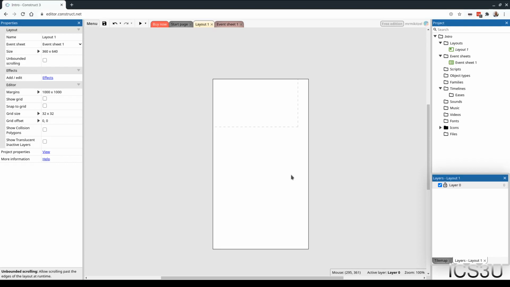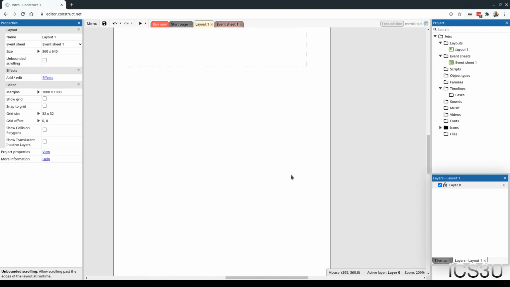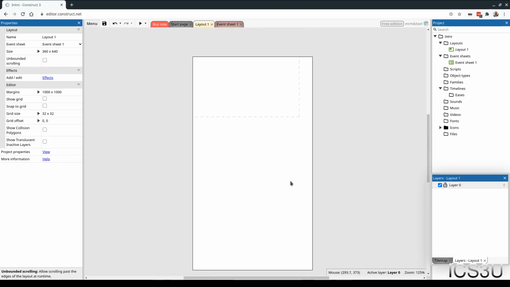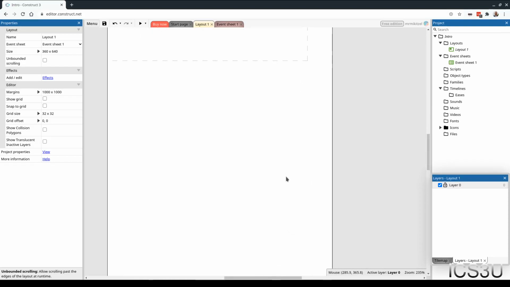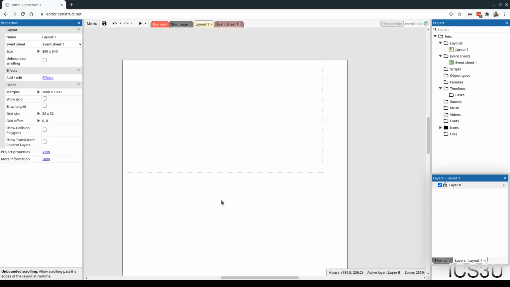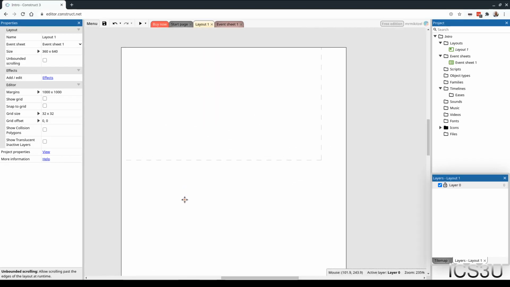I can press the Control key and then use my scroll wheel on my mouse to zoom in and out. So know how to do that. And the other thing I want you to know, let's say I have it zoomed in because I'm doing something with a lot of detail. Press the space bar and then move your mouse, and you'll be able to move your viewport around.